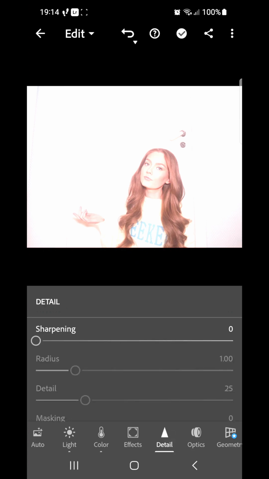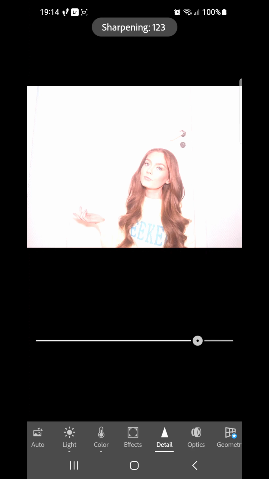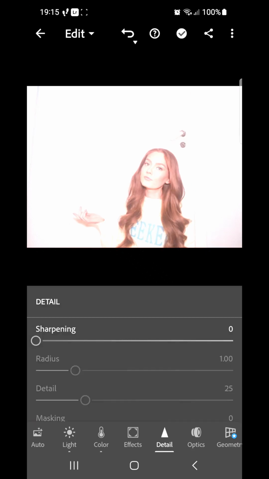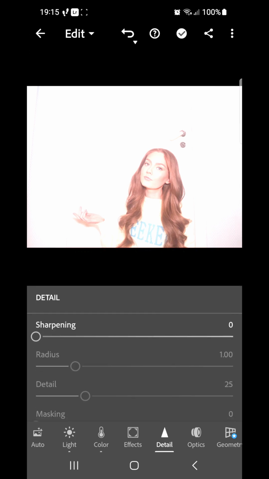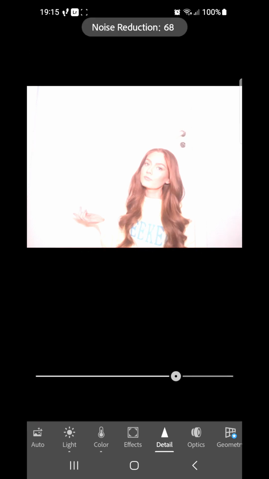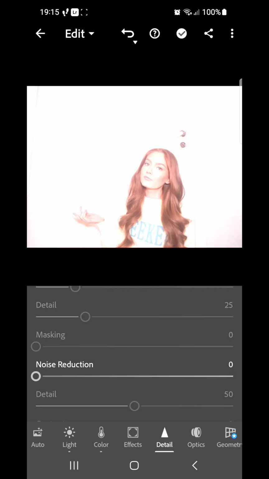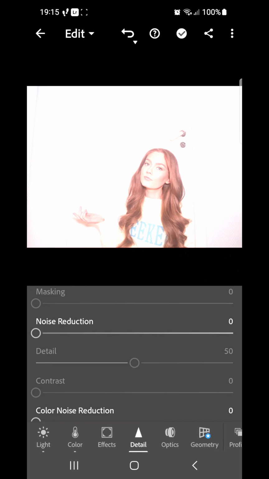Again, you can go in with details and sharpen the photo if that's what you feel like you have to. I like it a little bit diffused, but then again, that is me. You can go ahead and do that. Noise reduction is another thing you can go ahead and do. But again, I don't use this.